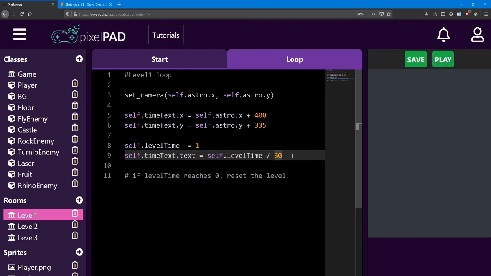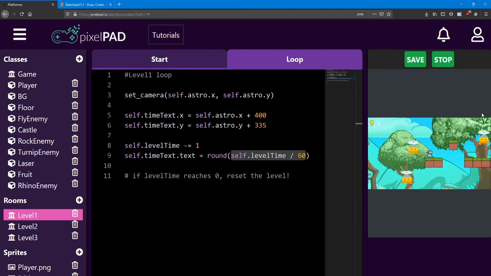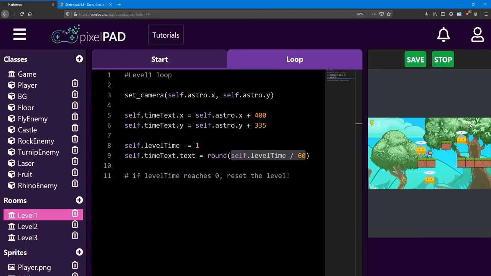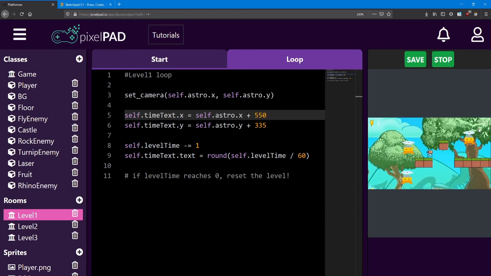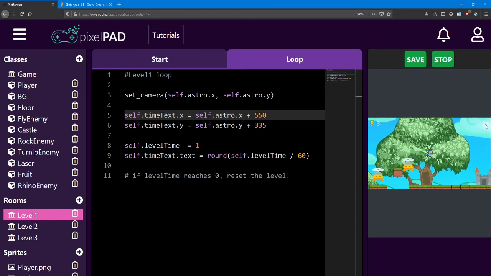In order to fix that, we can round to the closest number. Python has a function set up just for this purpose. If we type round, and then put the rest of the equation inside these brackets, like so, it's going to round whatever number is inside here to the nearest integer. So we won't see those decimals anymore. So I'm going to set the position back to where it was, 550. And there it goes.